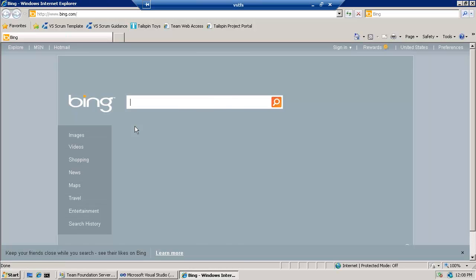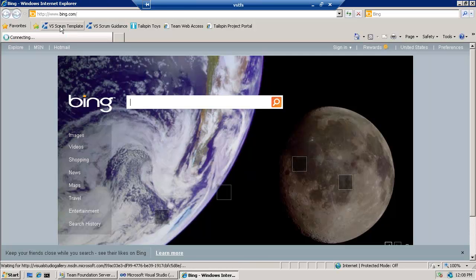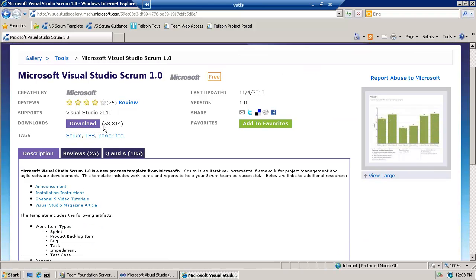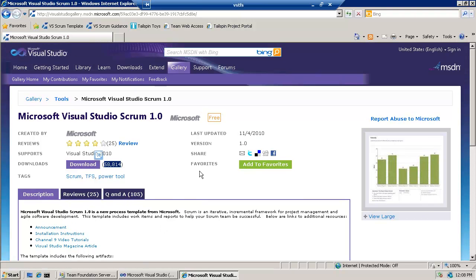If you come out here to the VS Scrum template link, that bit.ly that is in my presentation, it's just out here on the Visual Studio Gallery. You can see it's quite popular. It's been downloaded 58,000 times, and 4 out of 5 stars. A lot of good reviews in here, lots of good Q&A. You can tell the Scrum community is very interested in this template and improving it. So this is 1.0. There are some things in here you find in the MSF template that won't be in this template.